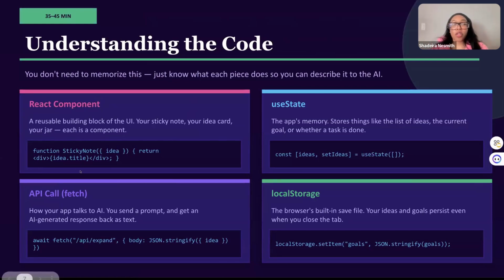So what this looks like is called a function. You call it sticky note. So you would give it a name of exactly what it is. It would have the idea and it would return the idea title. Okay, the title that we see. So that would be your functionality that keeps repeating and it's able to be reused over and over.